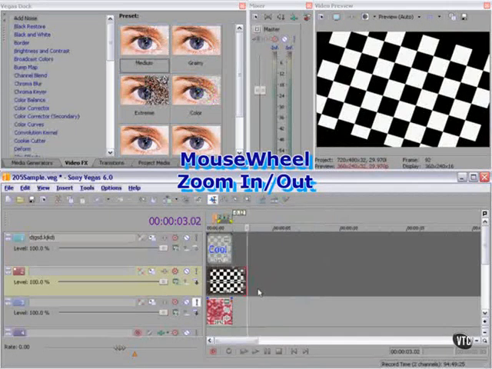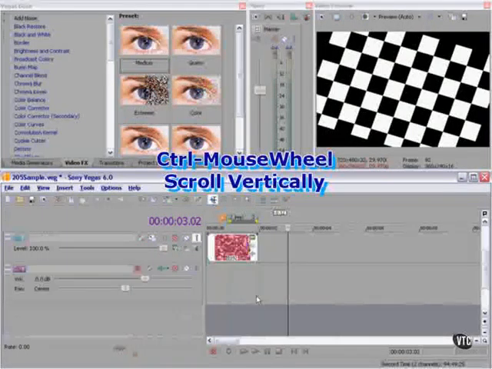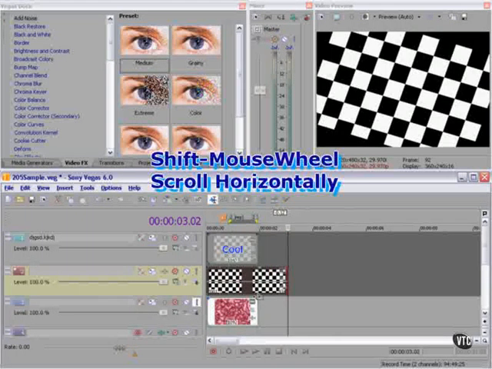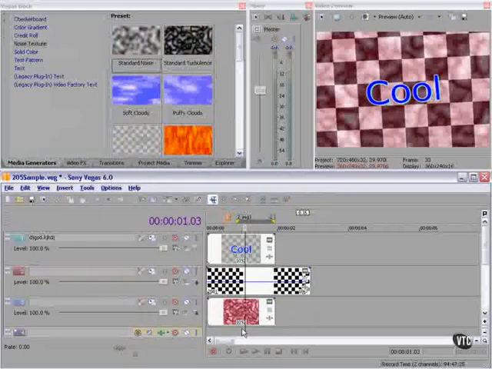You can use the mouse wheel to zoom in and out. If you hit Control mouse wheel, you scroll vertically. If you hit Shift wheel, you scroll horizontally. Just a few of my favorite keyboard shortcuts in Vegas.